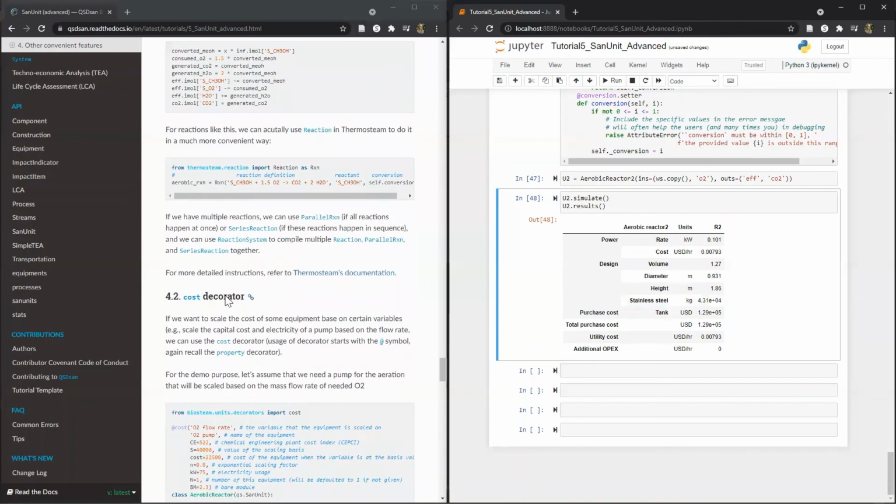So this will be the end of this tutorial, and I hope you found it very helpful, and I would encourage you to take advantage of going through these tutorials and getting more familiar with the documentation in QSDsan.